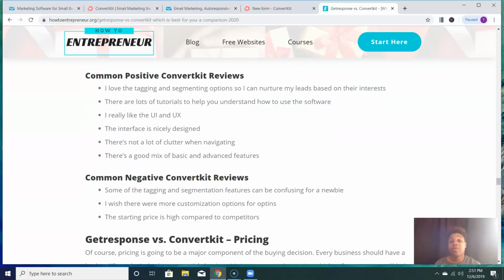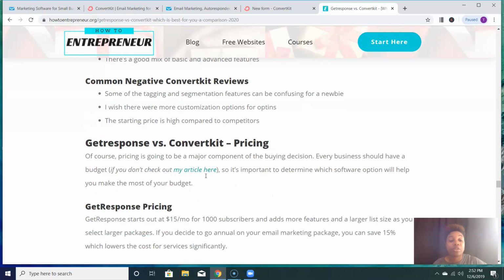Now, as far as the common positive ConvertKit reviews, customers said, I love the tagging and segmenting options so that I can nurture my leads based on their interests. They say there are lots of tutorials to help you understand how to use the software. They say, I really like the UI and user experience. The interface is nicely designed. There's not a lot of clutter when navigating, and also there's a good mix of basic and advanced features. So those are really positive things that customers and third-party reviewers had to say about ConvertKit.